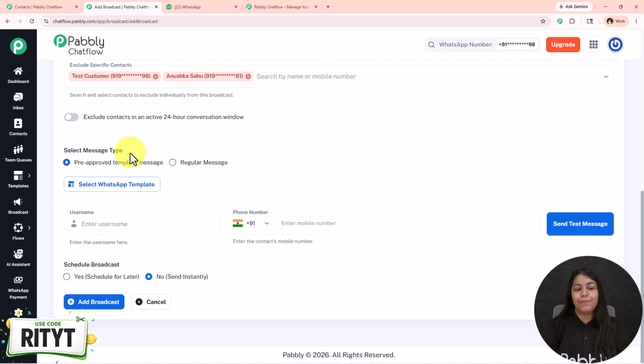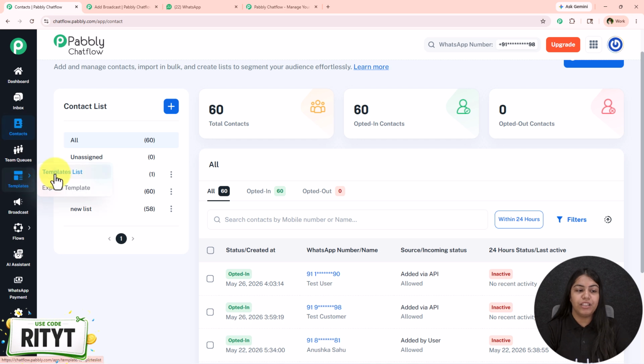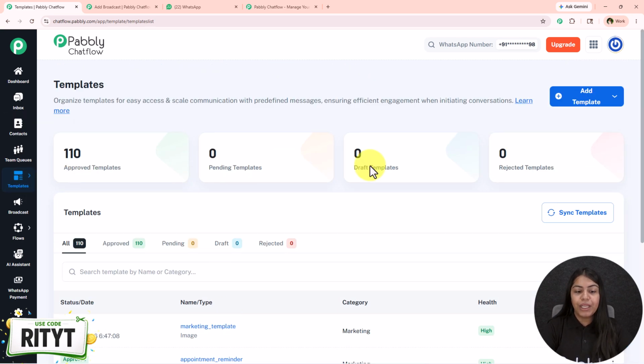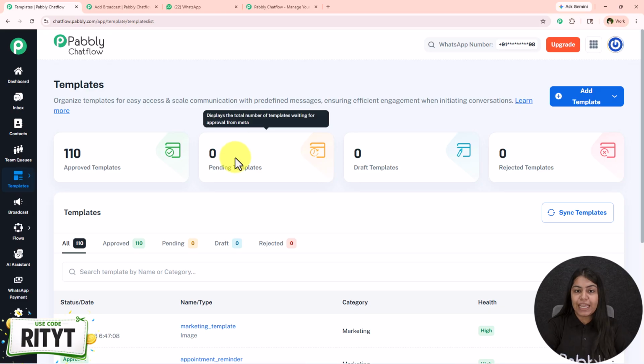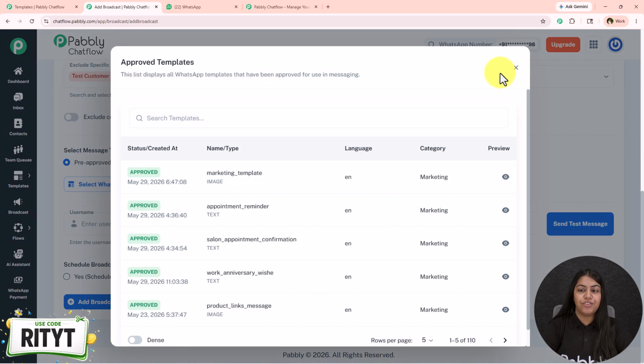The next is this message type. So you have two options, pre-approved template message or a regular message. So if you go for a pre-approved template message, from the left hand of the side, you have to go on this template list first and create your template. Then you have to wait till Meta approves your template, and then only you can select the template right over here.